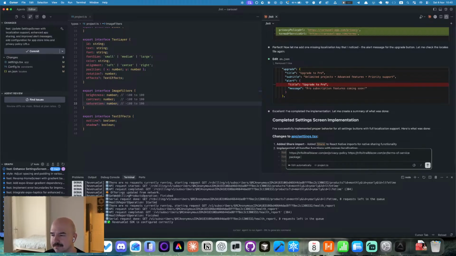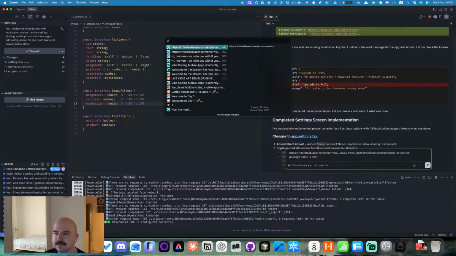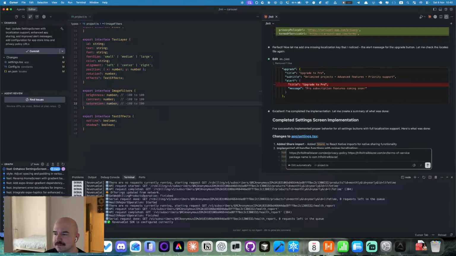Package name is trefoil trailblazer carousel, and bundle ID is something like that. Bundle it is... Maybe I will change it, but not right now.